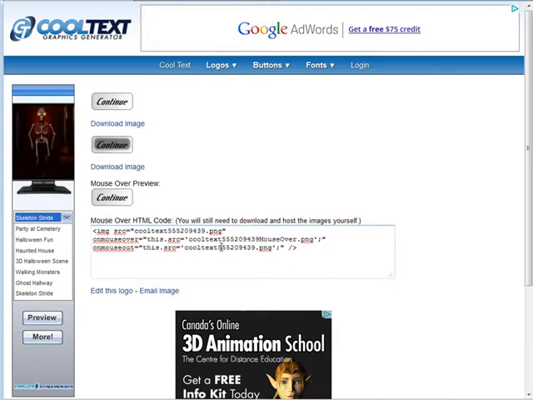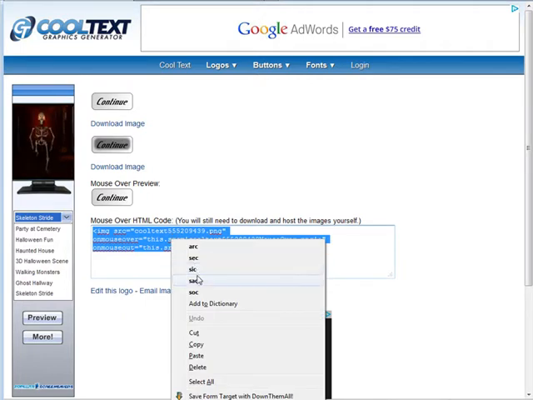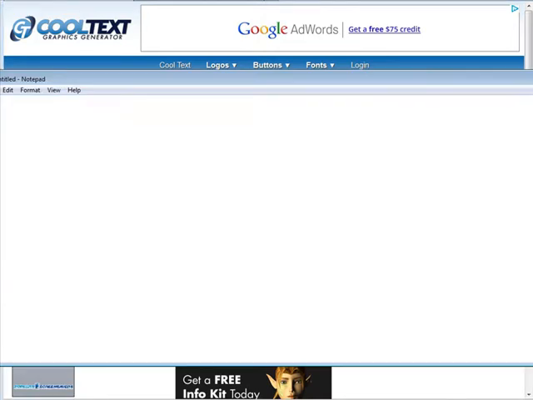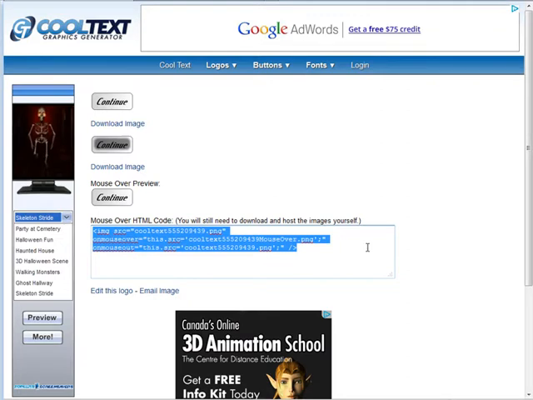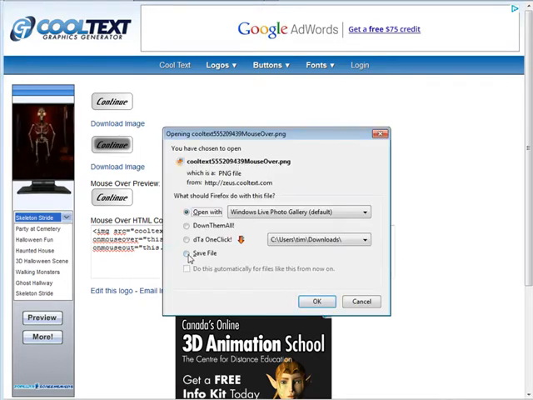There's my button. And it has some HTML code here that you can use for the mouse over effect. Okay, so just select this code. And let's do a copy. And let's stick it in Notepad. Let's open Notepad here. Paste it in here because we will need this to put on our website in a minute. Now make sure you download both images. See, this is the mouse over effect here, and this is the image for the mouse over effect, and this is the regular image. So we downloaded this image. Let's download this image, and we'll save it to the same spot.